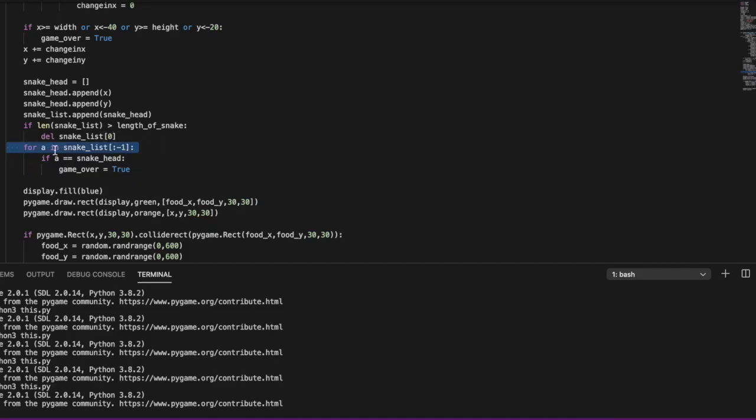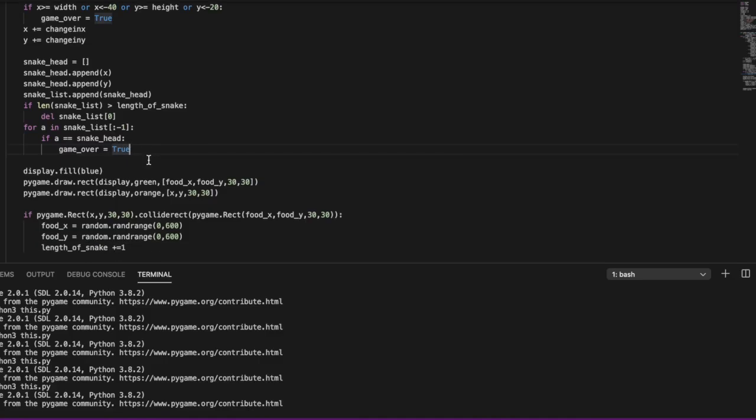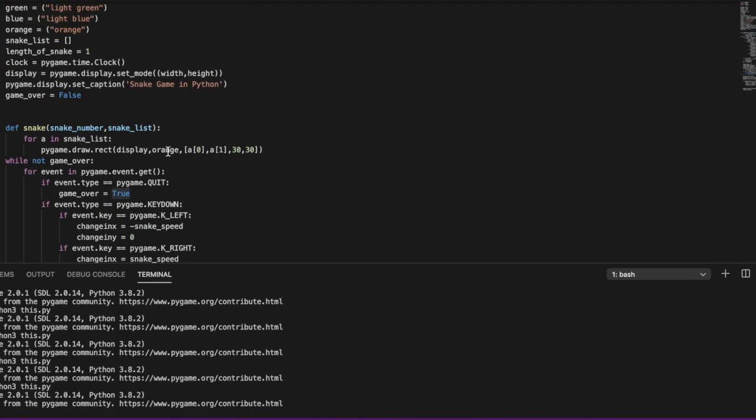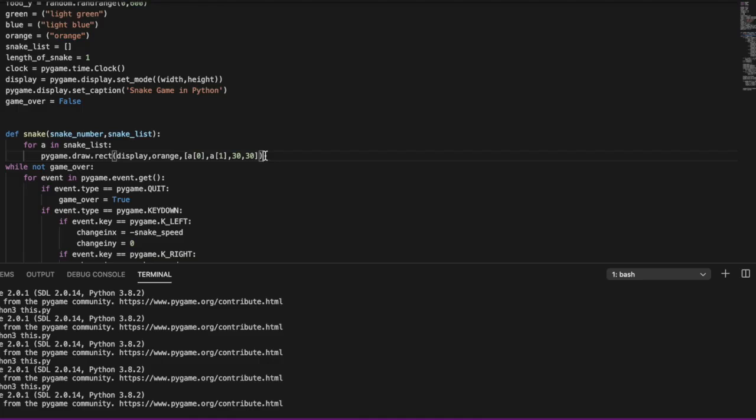Also, this is for a in snake list, up till the last. So what this colon and this -1 means is from the last item. So if the snake is touching itself, then the game ends. That's that code.